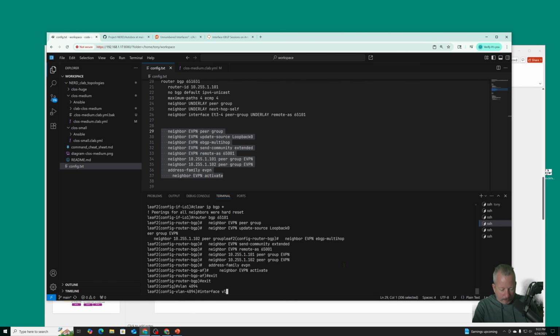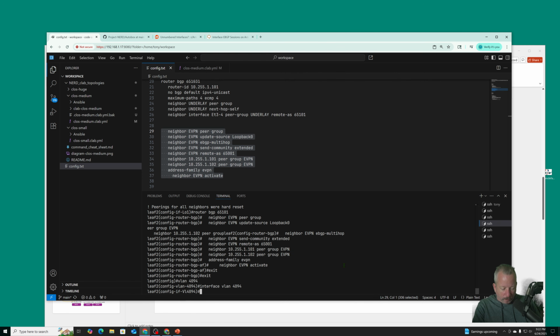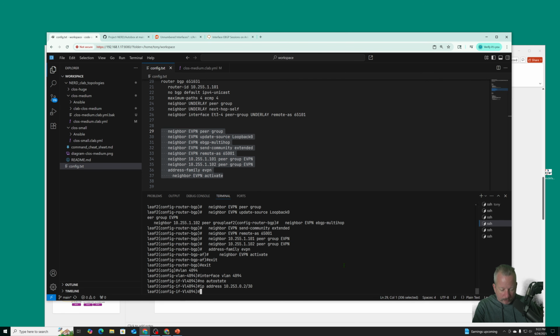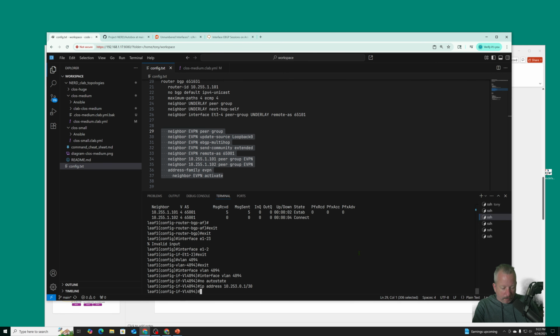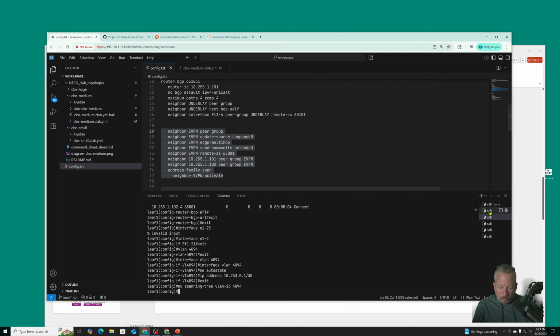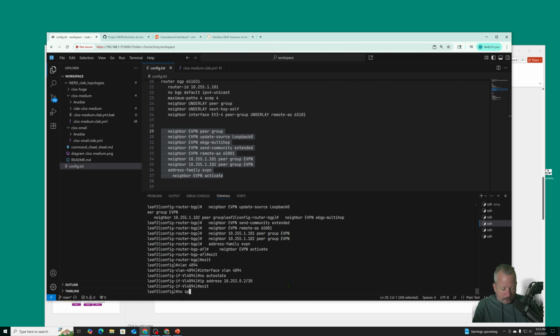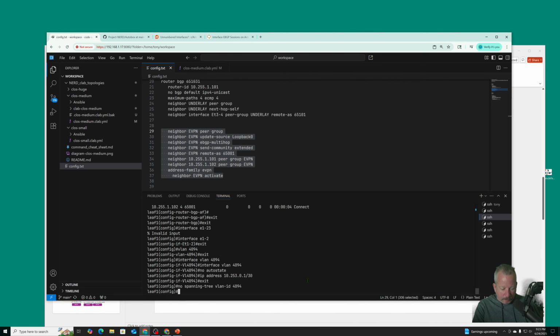Interface VLAN 4094. No auto state. IP address 10.253.0.2/30. Is that what I did? And then interface. Oh yeah, no. Generally you do this, which is kind of weird, is no spanning tree VLAN ID 4094. You don't normally turn spanning tree off, but we're doing that here. No spanning tree VLAN ID 4094.